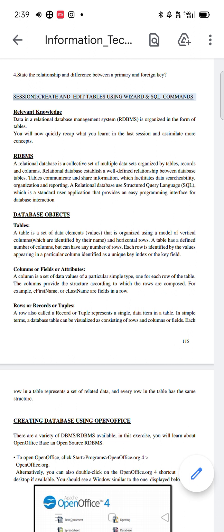Similarly, if we have a third column, then we can have student name, student ID, phone number or contact number, address, all these things. If we don't give those details, then obviously it's not possible for us to insert rows, right? So the column basically provides the structure according to which a row will be composed.